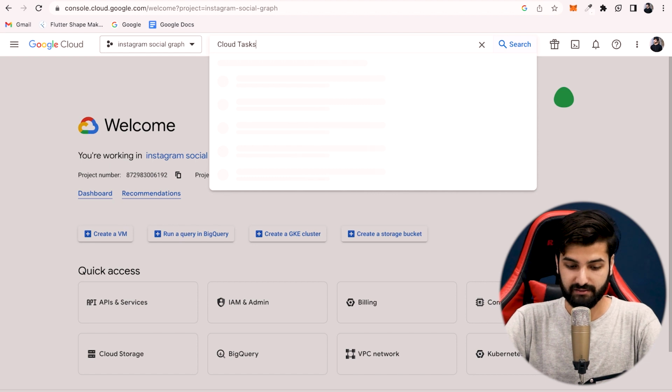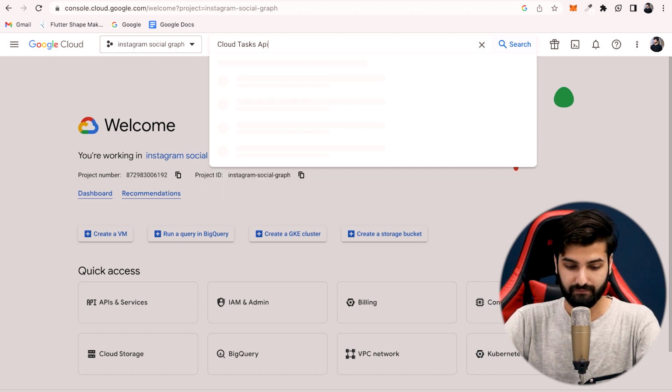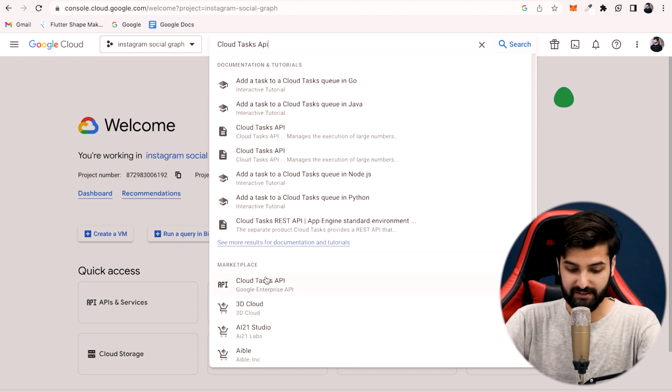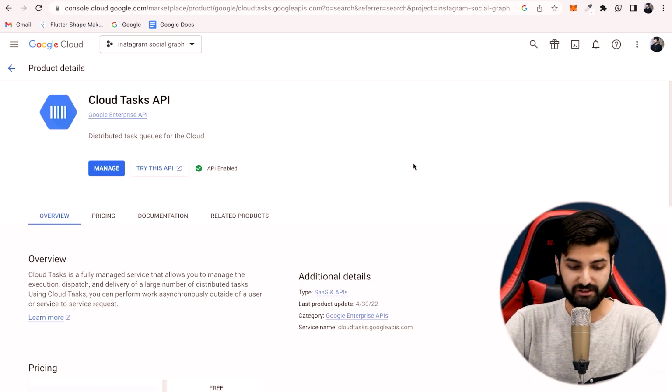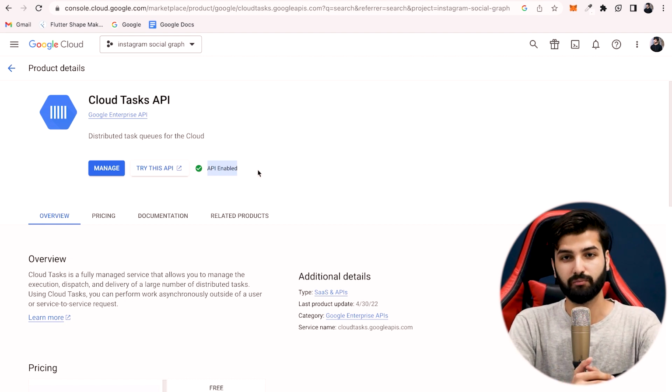Cloud Tasks API. After this, you will see in the marketplace something like Google Task API. Click this and this will navigate you in here. After it's been loaded, you will see the Google Cloud Task API. For me, it's saying try this API and manage this, and also a badge that the API is enabled. In your case, it will not be like this. It will say enable the API.